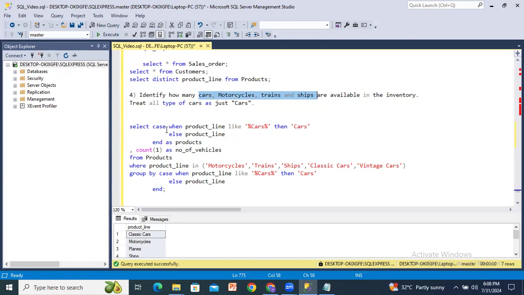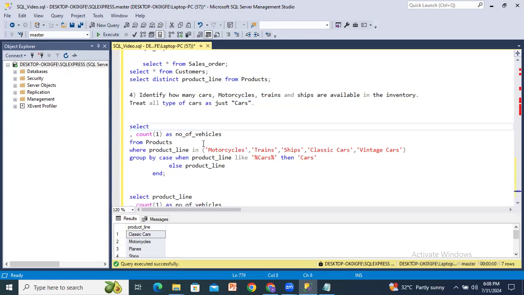Here I will write product line for the time being. So where product line is the same thing I have written here. Next, if I write the where condition here, okay, fine. Then identify this part, what is available in the inventory.